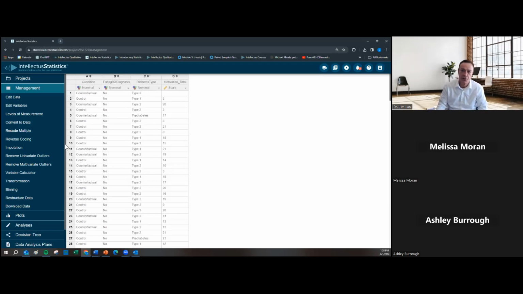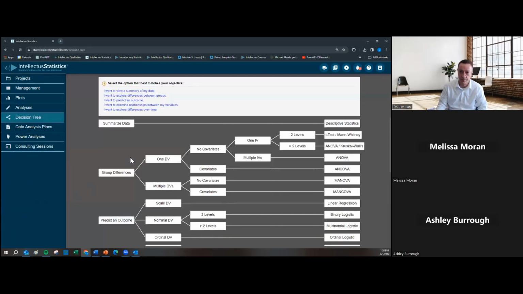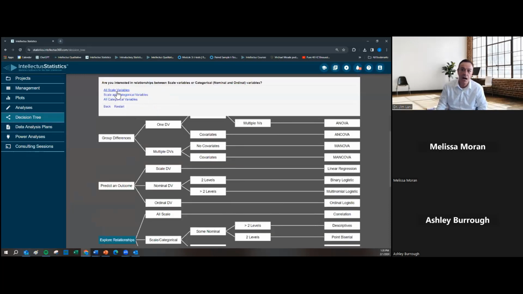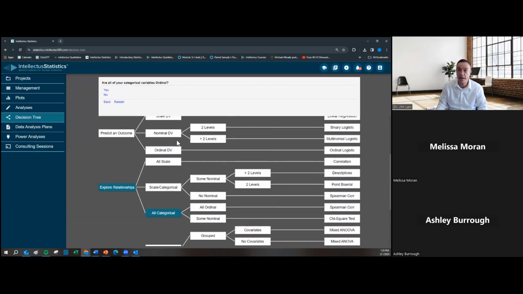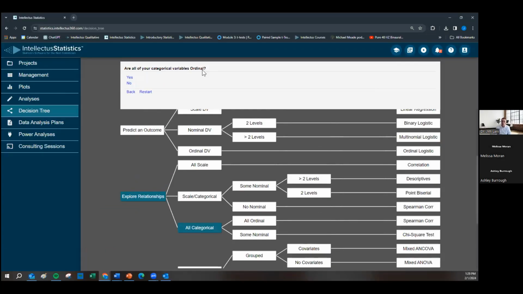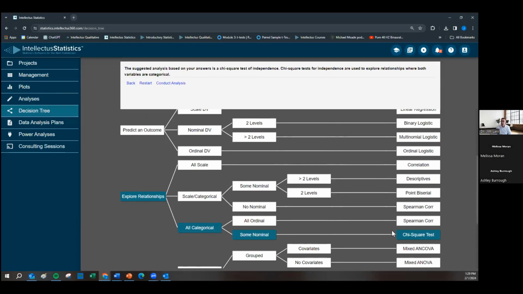Okay. So I can go to the decision tree and say, well, I want to explore relationships to my variables. Are they all scale? Nope. Are they scale and categorical? Nope, they're all categorical. So they're all categorical. And do I have an ordinal level variable? Well, I don't. I think they're all nominal. You're either in a condition, okay, one or the other, counterfactual or control, and then you're in one of those diabetes types. So are all of your variables ordinal? No. So I'm doing a chi-square test.